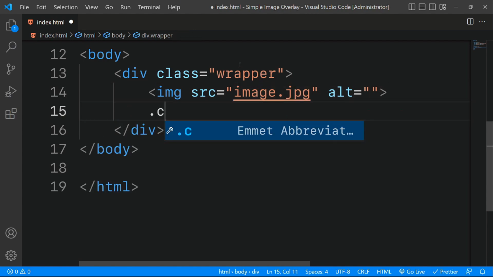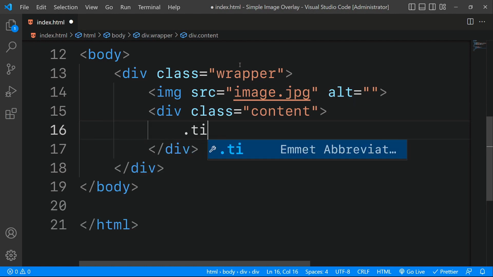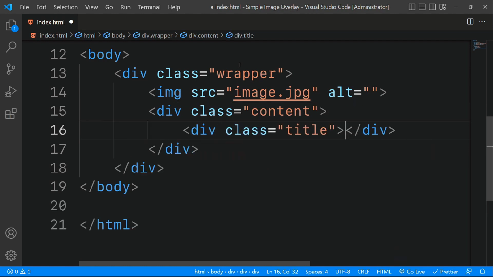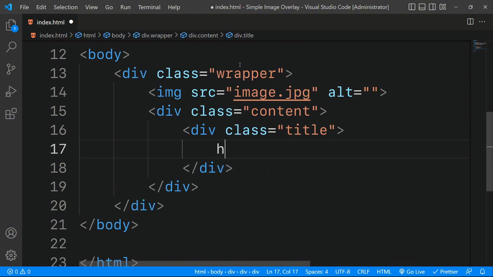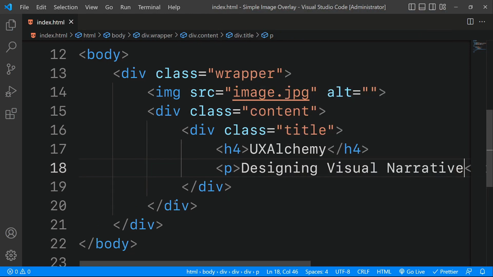Then we will create another div with the class content. This div will act as a semi-transparent layer for our image, which will be visible when we hover over the image. Inside this div, we will place another div element with the class title. For the text, we can simply use a heading 4 element for the title and a p tag. Now that we have finished with the HTML for the overlay effect, let's move on to CSS styling.